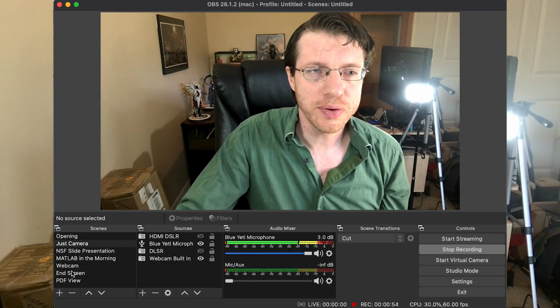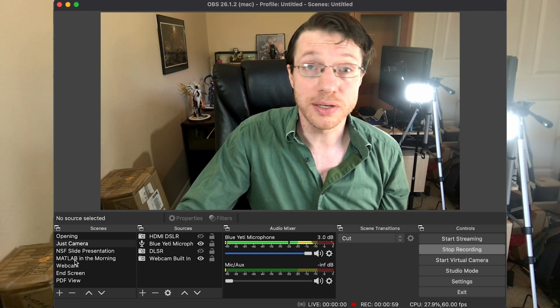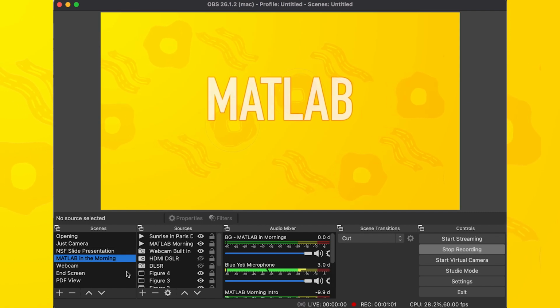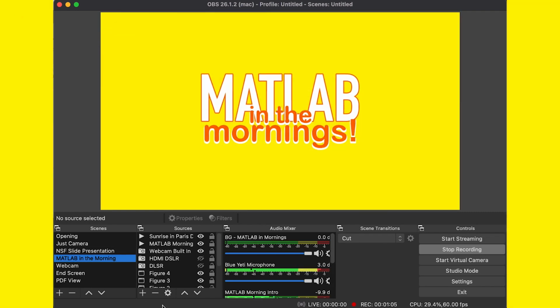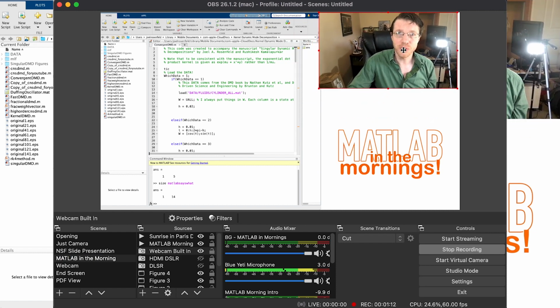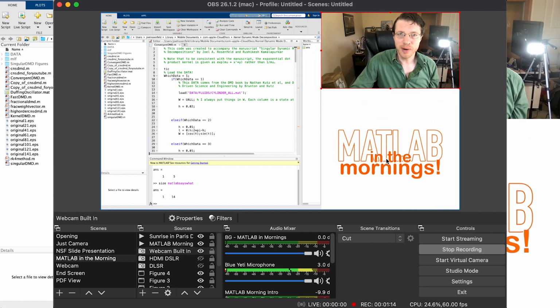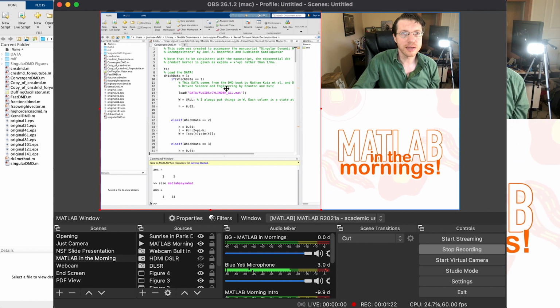Let me show you some things I can do with this. One of the cool things I can do is switch to MATLAB dynamically. In MATLAB, I can have my opening here, just like this, and then I have my camera tucked away into this little corner up here. I have my MATLAB in the mornings loop in the background. So that works out there, but more importantly, I have my MATLAB window. And yeah, that's a good spot.